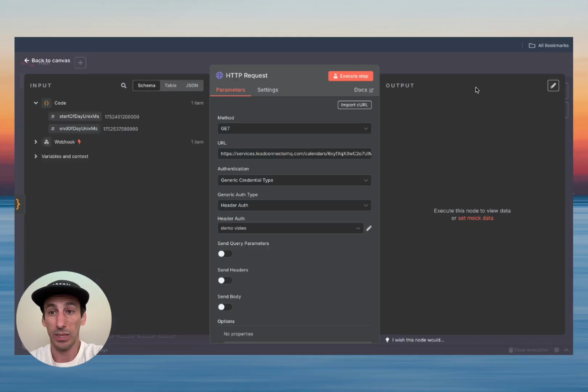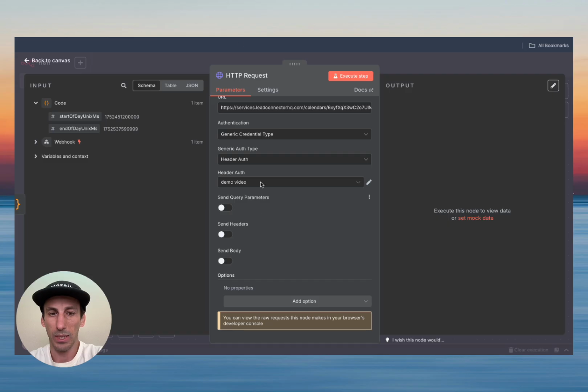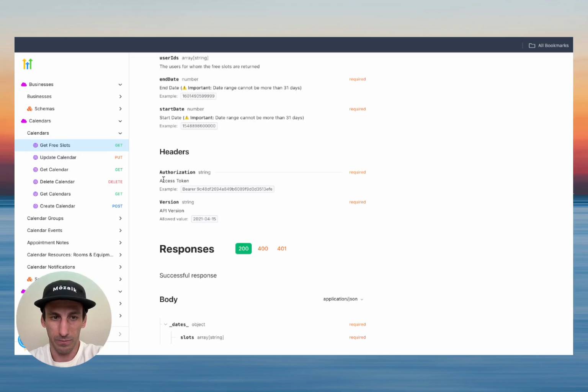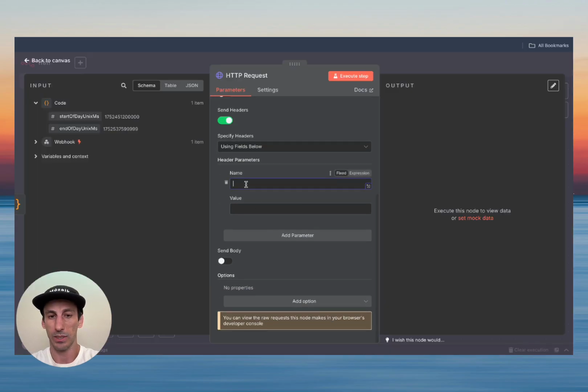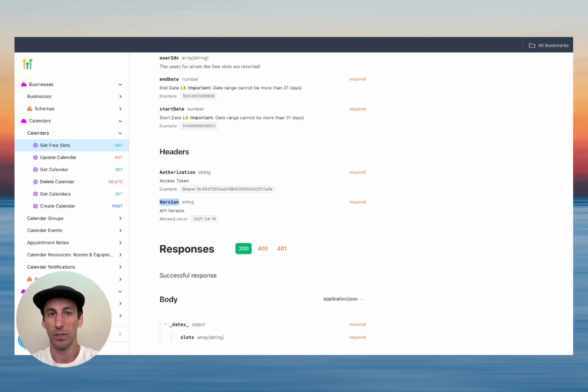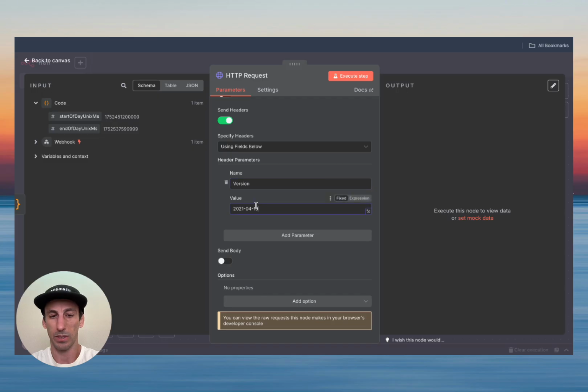All right, so this is done. The credentials are good. But now, if you look over here, I have two headers. The first one is done. Now I need the second one. So let's copy this version, and you're gonna do here send headers, name, version, and then the value. Okay, copy this date, and then you're gonna paste here. So that's it. This is for the authentication.